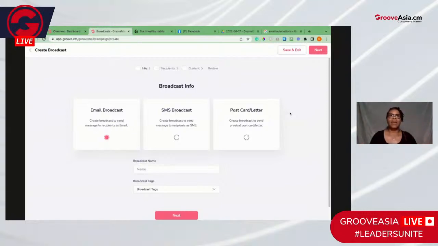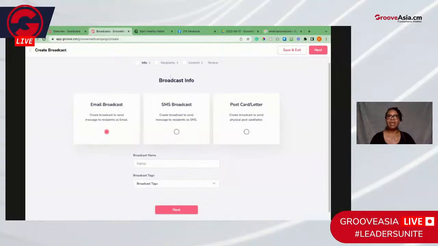Okay, great. And we've got postcards and letters that we're going to be able to send through the mail. That is super awesome. Not everyone can do that. So with the Groove software, we can send email broadcasts, text broadcasts, and we can send a card or a letter through the mail to our potential clients and customers. So you just name it, and you go through the motions. You put in your info, you just name it. I'm just going to put in here new broadcast.